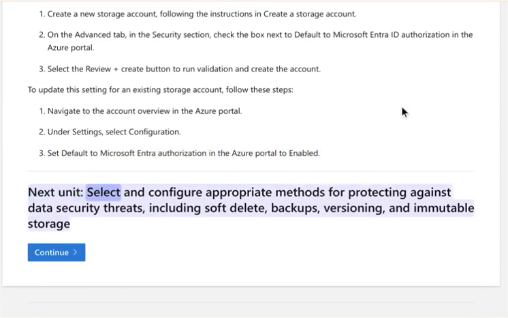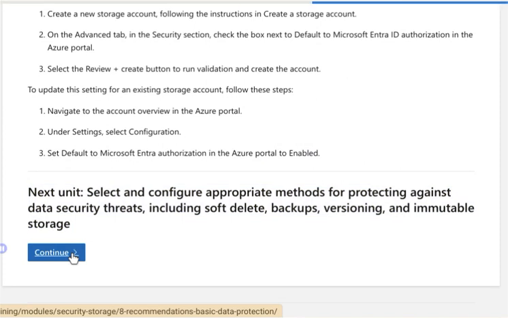Next unit: select and configure appropriate methods for protecting against data security threats, including soft delete, backups, versioning, and immutable storage. Continue.